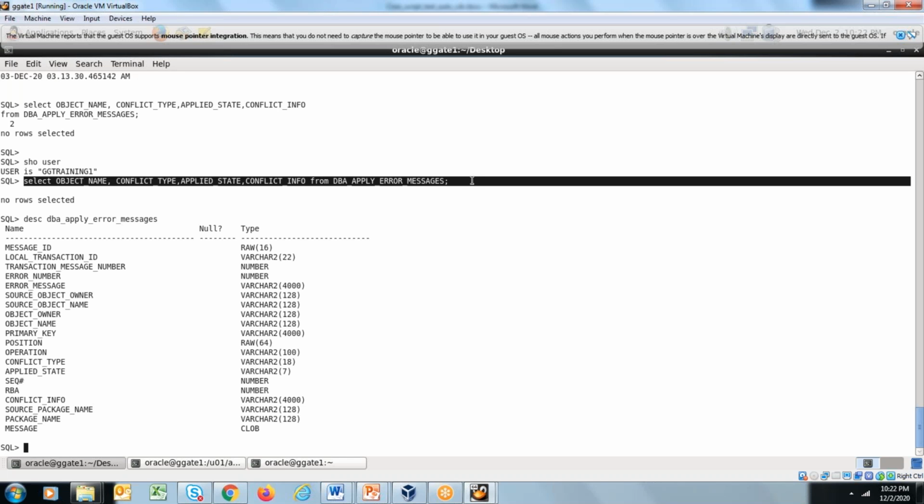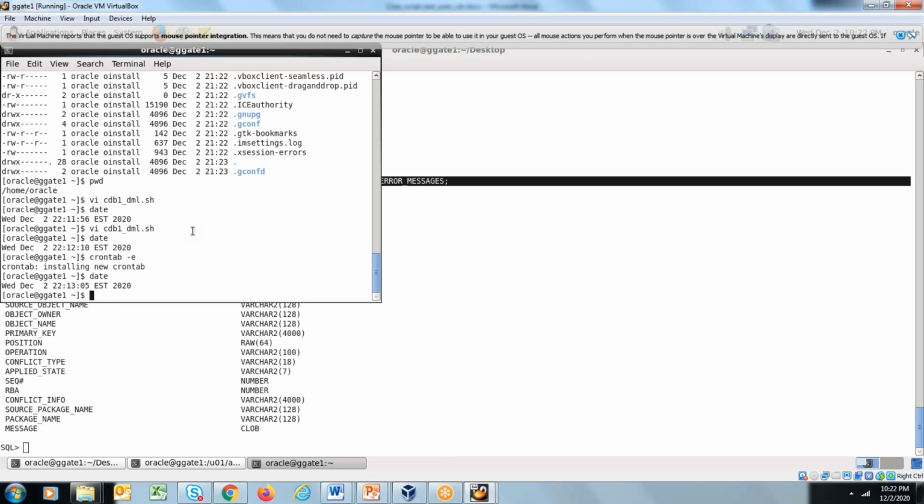So what happens is, out of these two rows, we inserted two rows, right? Basically on one side, cat CDB1.